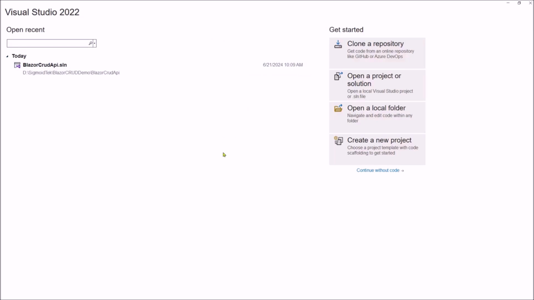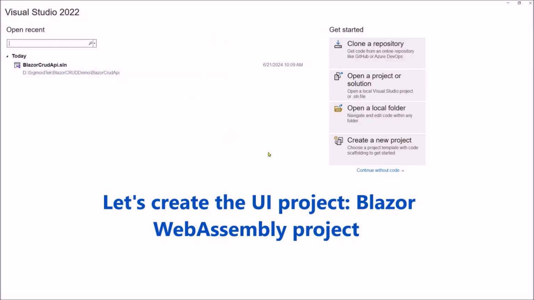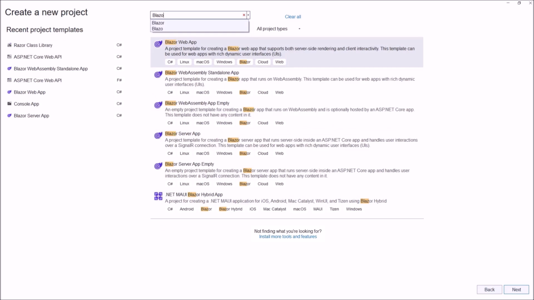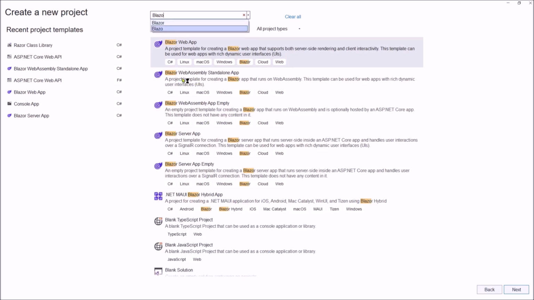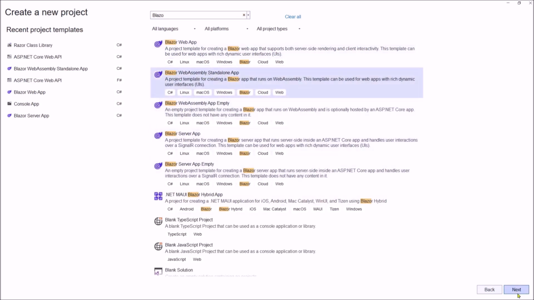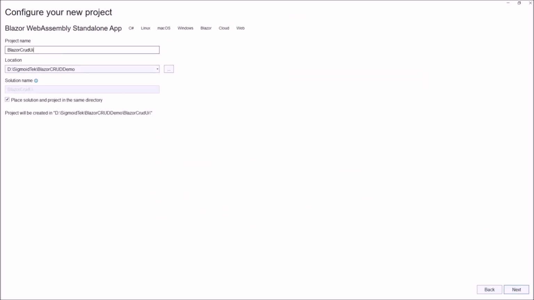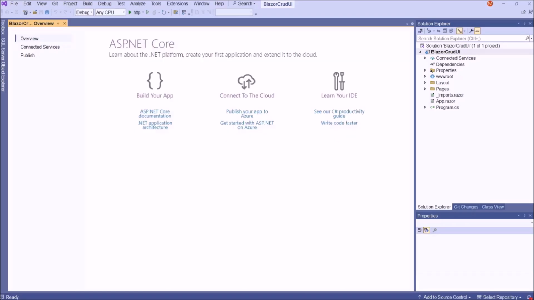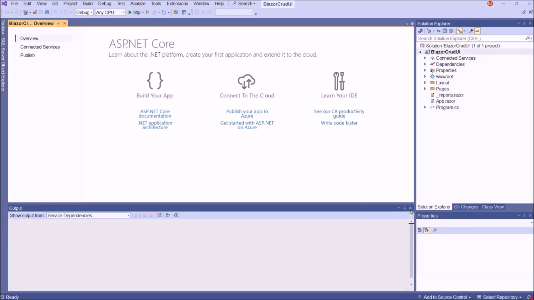This is Visual Studio 2022, and now let's create a UI project, namely the Blazor WebAssembly project. Create new project. We just create a Blazor WebAssembly standalone app. Select this, click Next. BlazorCrudUi, it looks good. Click Next. Check this out, click Create. Now the UI project has been created successfully.